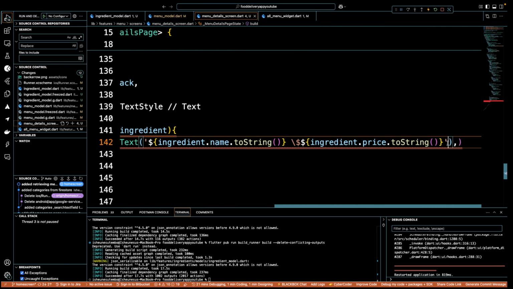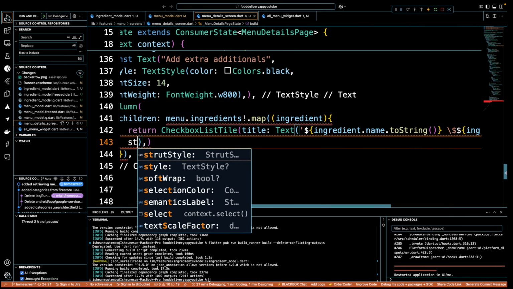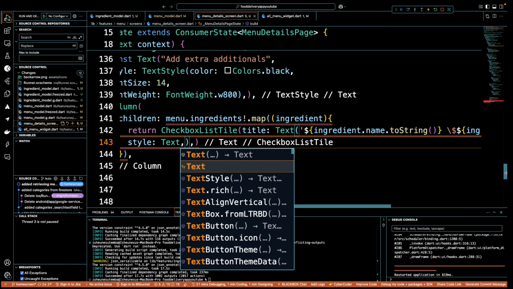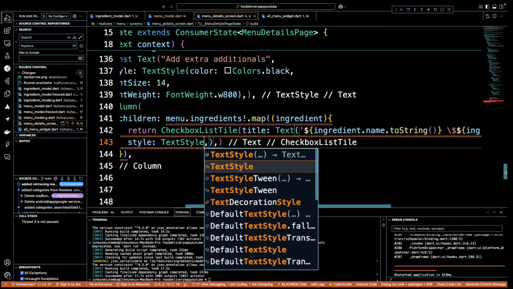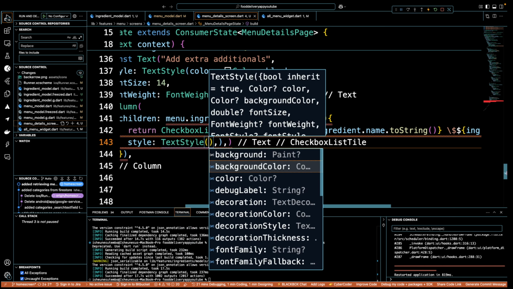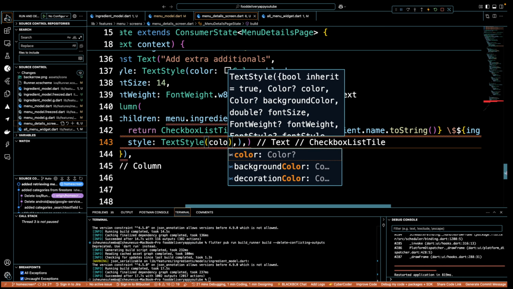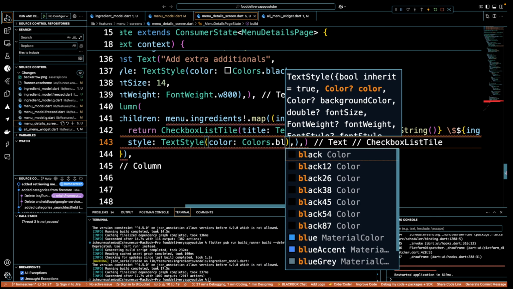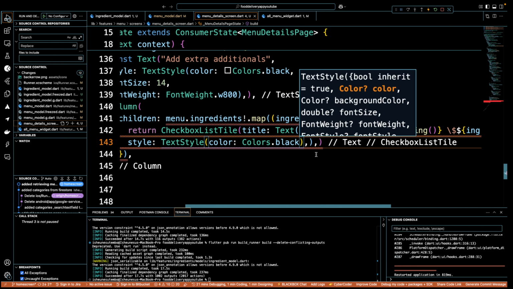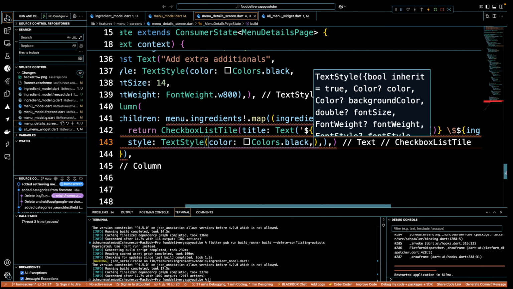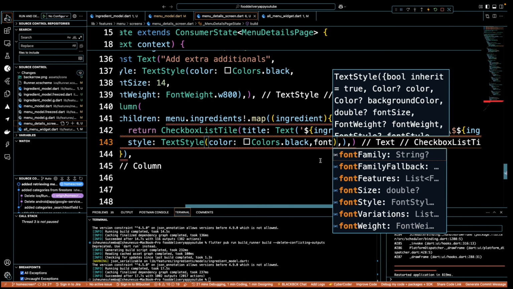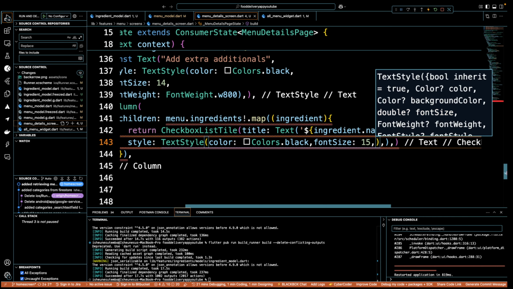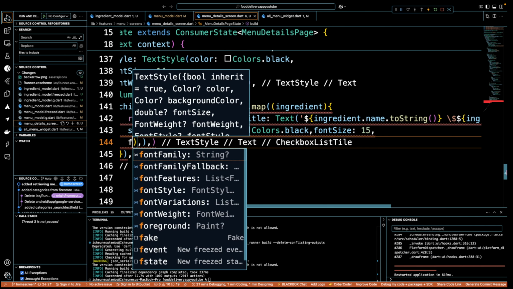And then we need to style this text. So we'll make sure that we're giving the color of black. And then the next thing that we need is font size. The font size is going to be 15, and then we also need font weight.